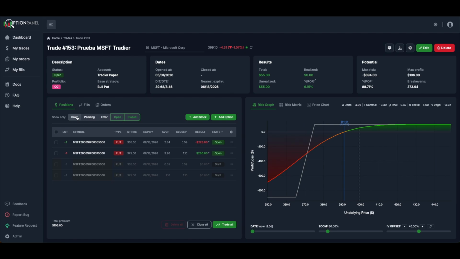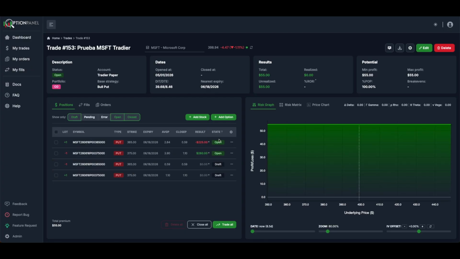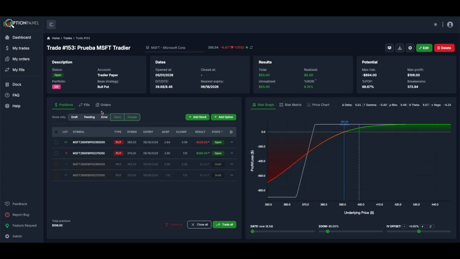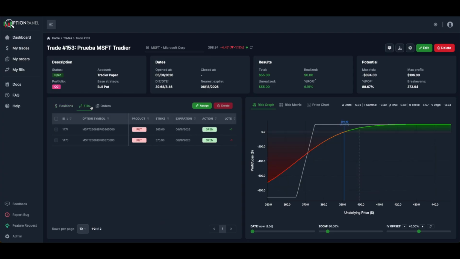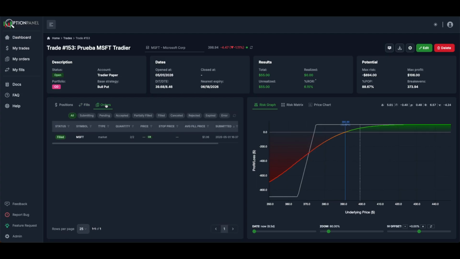Each position has a 3-dot menu on the right. From there, you can close, edit, hide, trade, or delete that individual leg. For example, you could hide a leg to see how the trade would look without it, or delete a draft position you no longer need. At the top of this panel, you can also switch between 3 views: positions, fills, and orders. You can find dedicated videos on fills and orders in the Docs section.